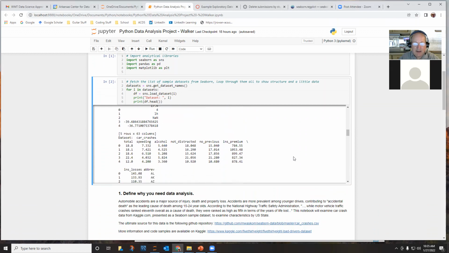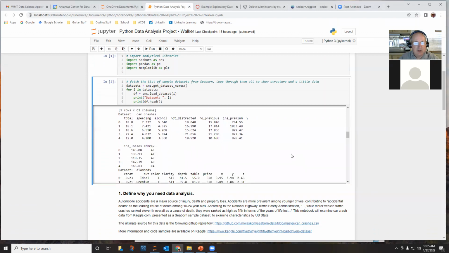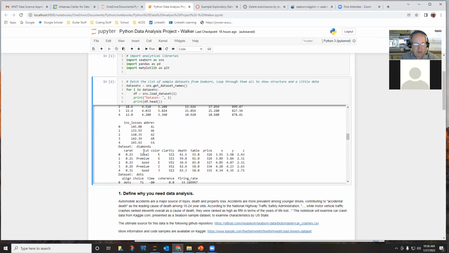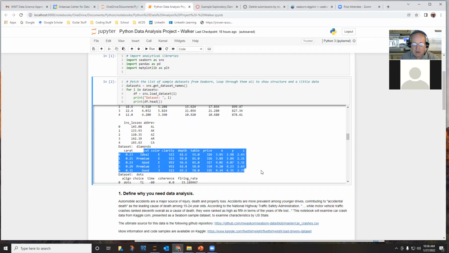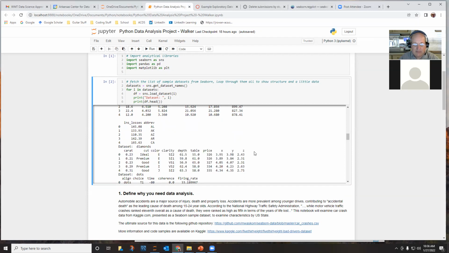And then I ran into this car crashes, which looked interesting. It's got car crash data for 50 states, which I thought would be straightforward to work with. The number that had speeding involved, alcohol involved, specifically designating if they were not distracted and if they were clean drivers. And then we look at the insurance premium and losses by that state. So I thought that was pretty interesting. One of the students did one on this diamonds, which is just a bunch of raw data about individual diamonds.